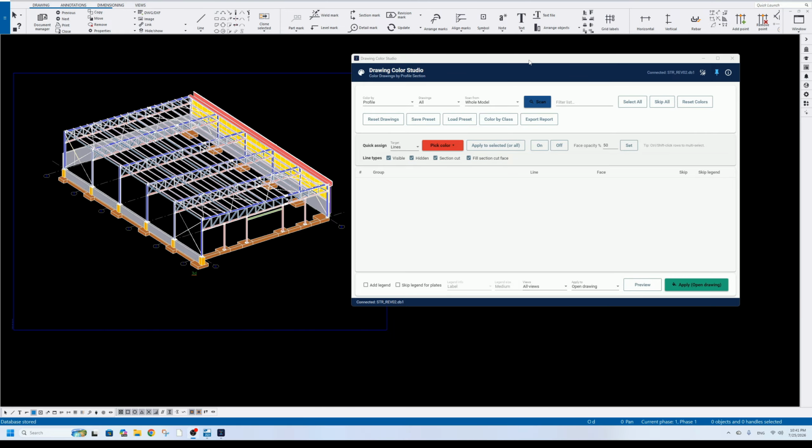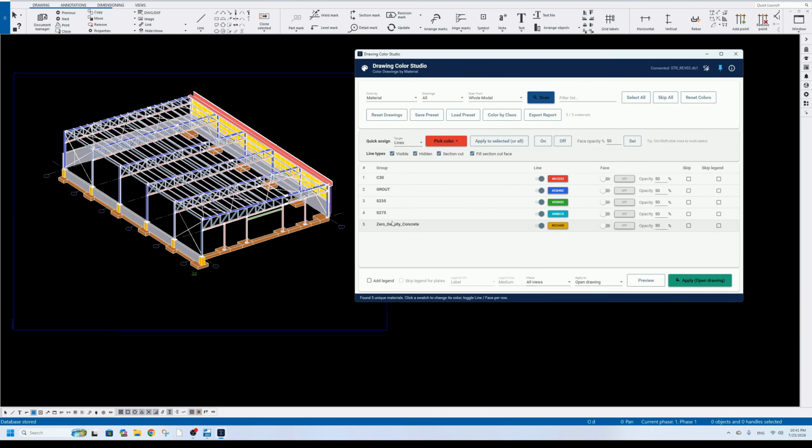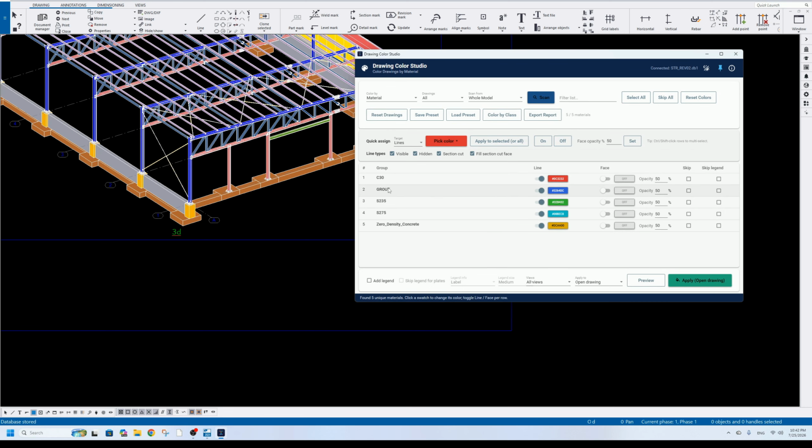In the previous lesson, we explained in detail how to color a drawing with all the settings and options. Last time we worked by profile. This time I will scan by material, so the program lists every material used in the model. Here you can see concrete, and we also have grout. We have grade S235, grade S275, and zero density concrete. These are the materials used in the model.